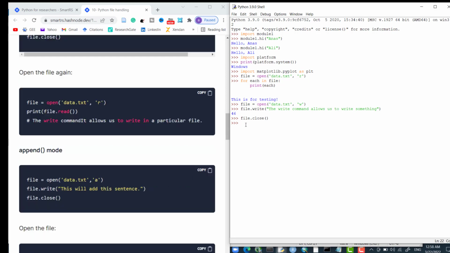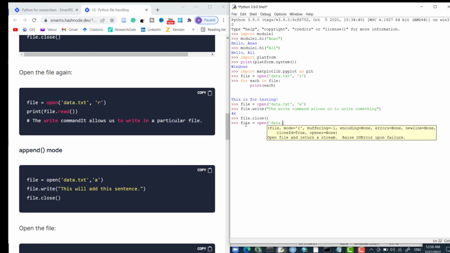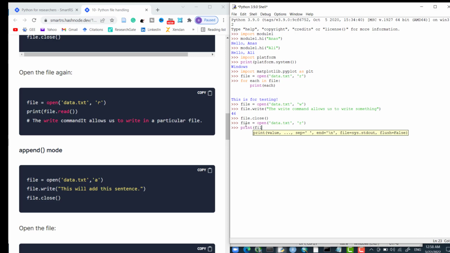And we open the file again. File equal open data.txt. Let's print file dot read. The write command allows us to write something.